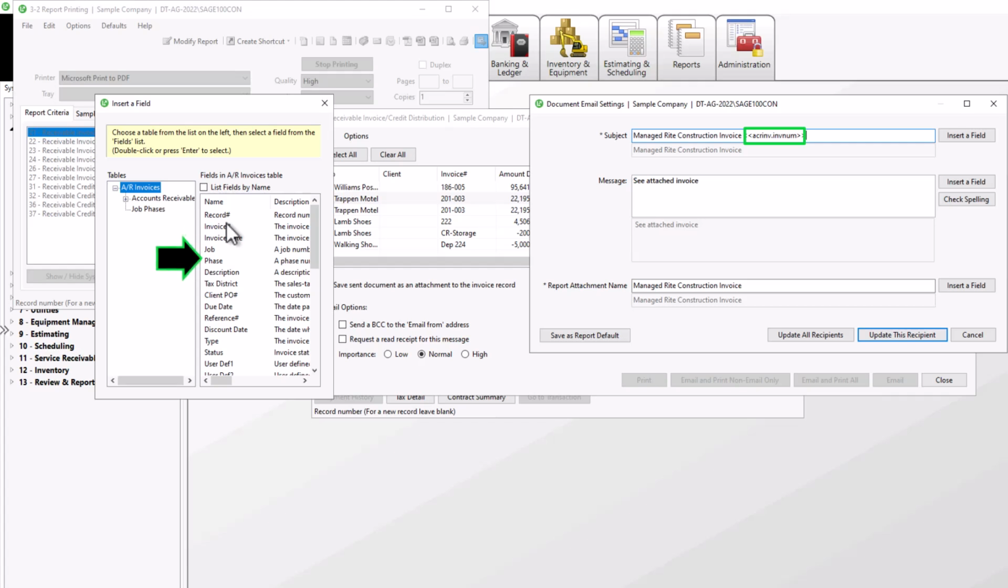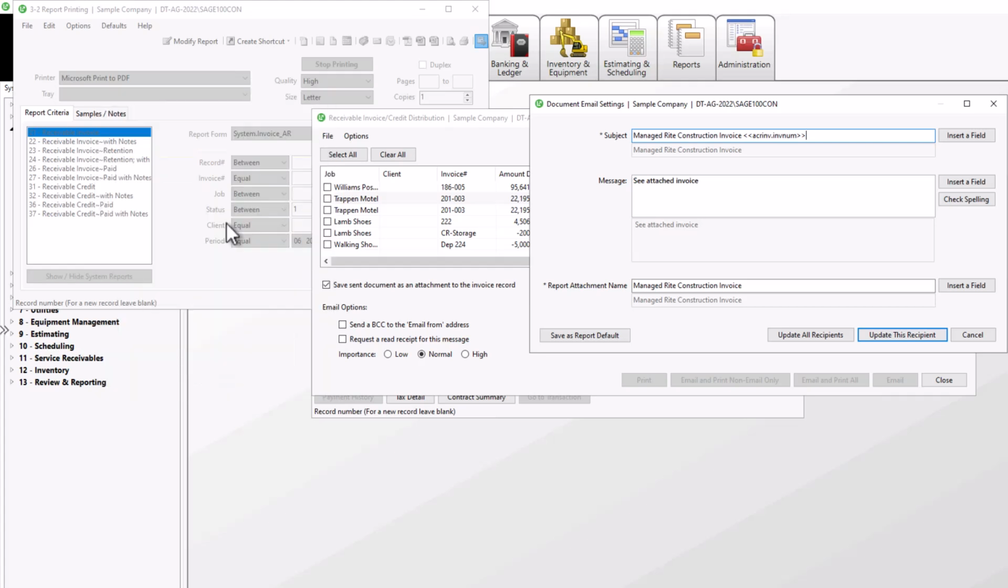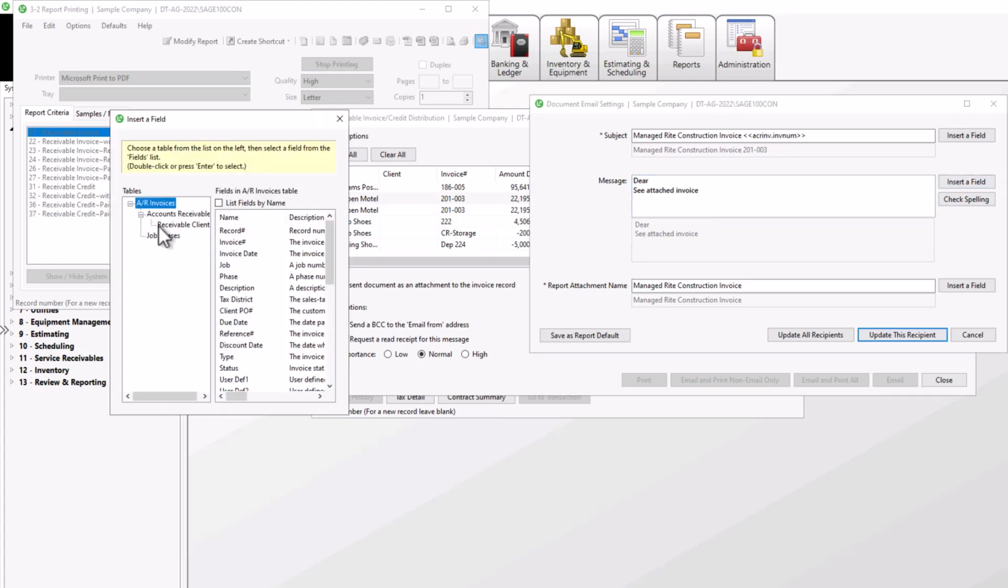You could also add the job, client PO number, or any other information in the subject or body of the message, or the report's file name. Enter the text and fields you want to include in the body of the message, as well as the file name of the PDF of the record being attached.